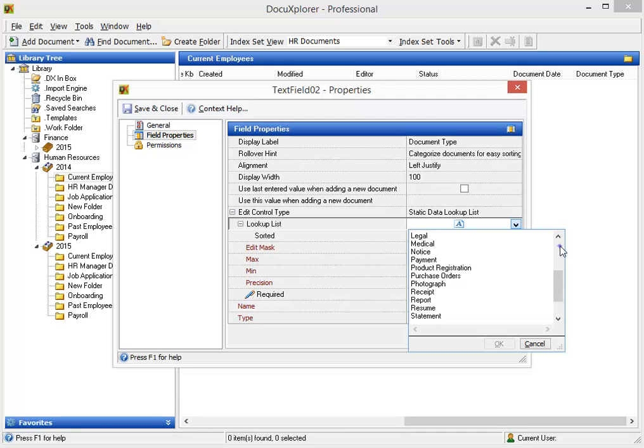At some point, an administrator may need to make a change to this list, so this is how it's done. Simply type each new value onto a new line.